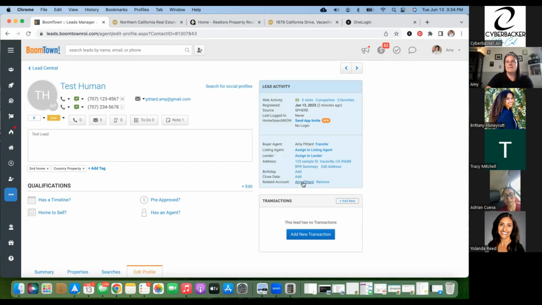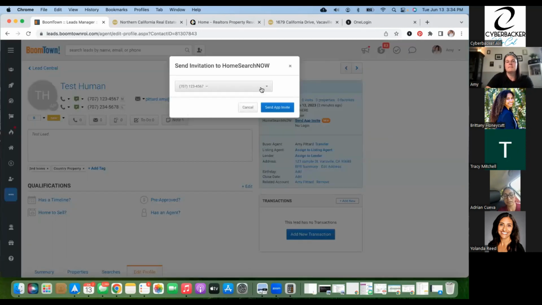Hey, Amy, on the app invite, the app that you're sending them, is it a BoomTown app or the one app? Just to clarify that. This is the app that's going to take them to your BoomTown website. Okay, perfect. Yep.